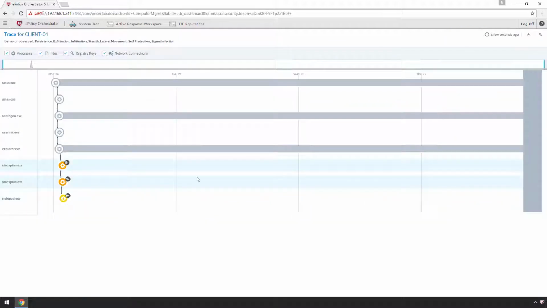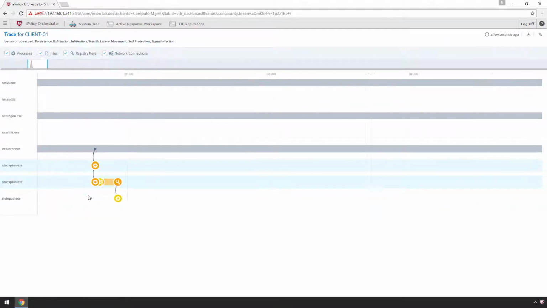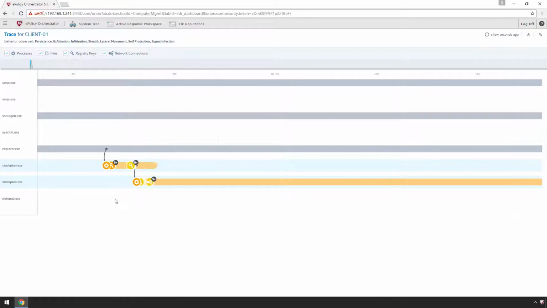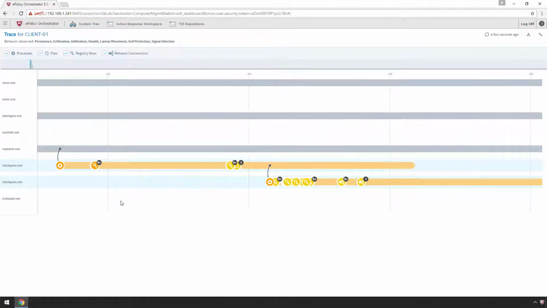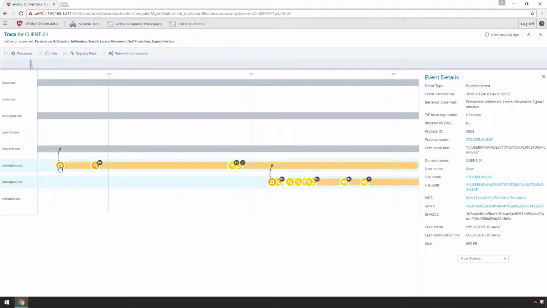Let's just dig a little bit deeper. Here's my stockplan.exe process trace. It has some suspicious activity and it looks like it made a lot of modifications to the registry. When I click on the process, a detail panel appears. This panel provides plenty of information, not just about the file, but also information to help security administrators understand the context behind why this process is potentially suspicious.